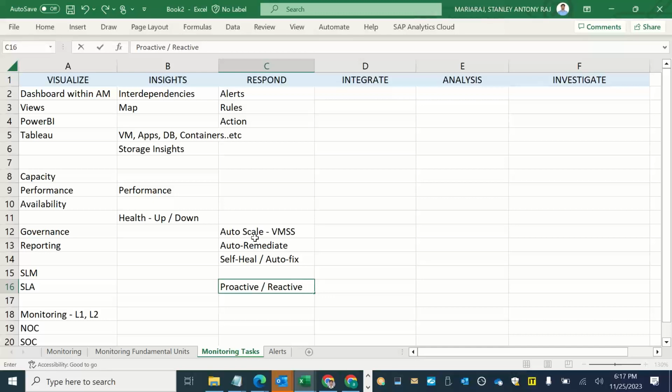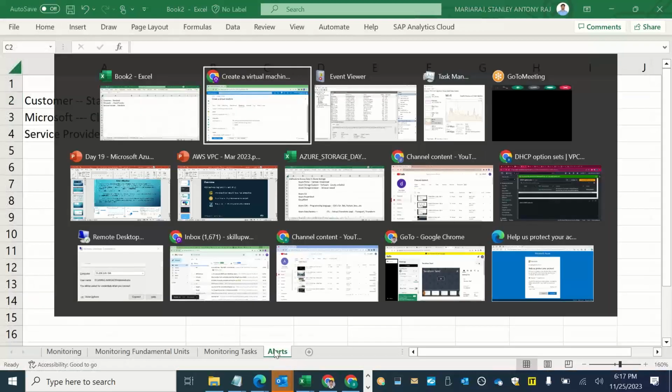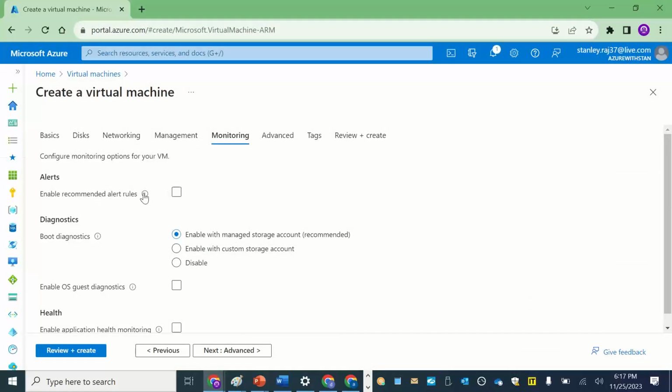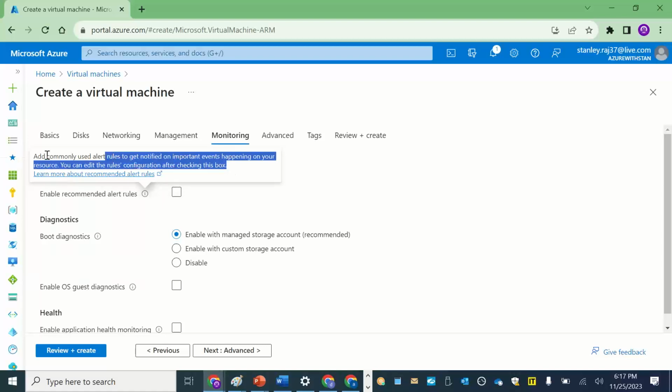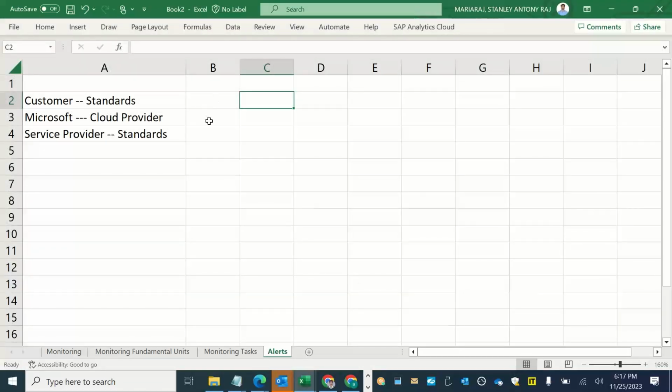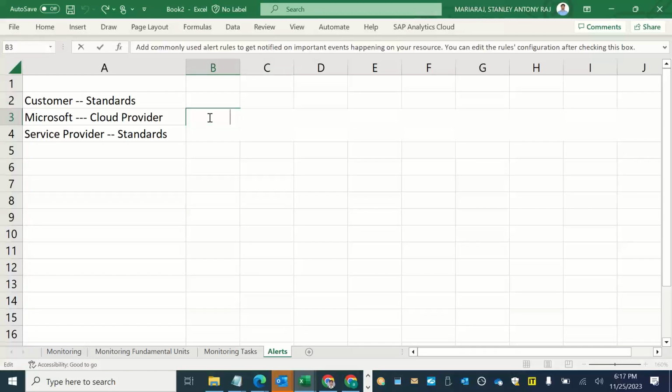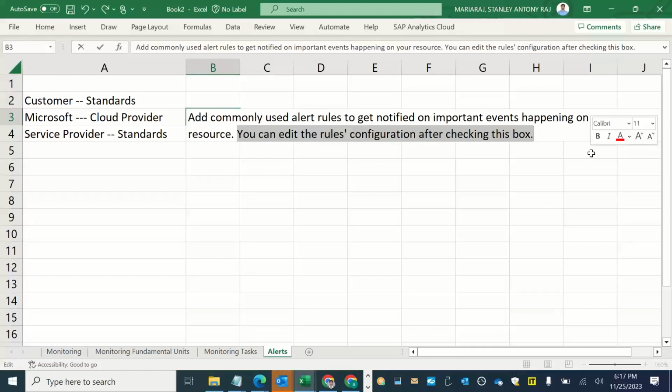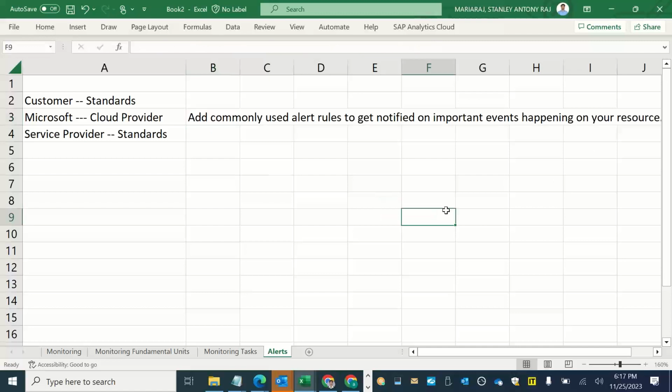So here, for alerting based on a rule or particular threshold, we need to follow a particular standard. If I enable recommended alert rules, this is going to add Microsoft's commonly used alert thresholds. Some organizations might have slightly different warning levels or error levels or thresholds for each and every aspect. So this is the Microsoft standard, which I'm going to show you. You can also change it to meet the customer expectation or the service provider standard.